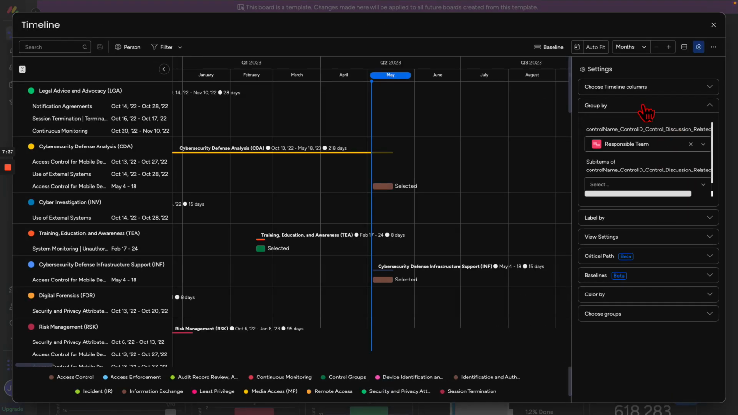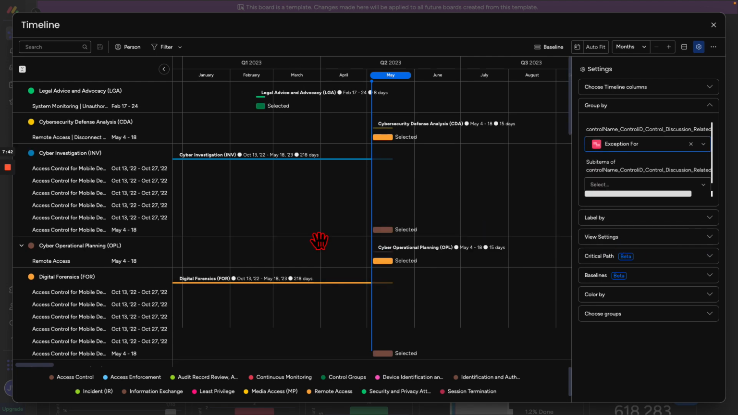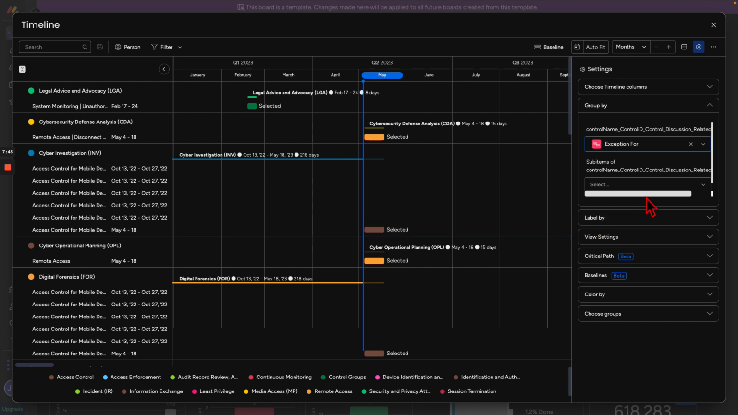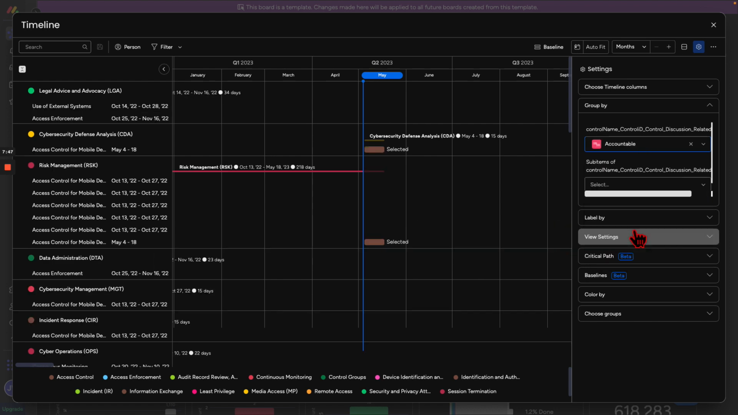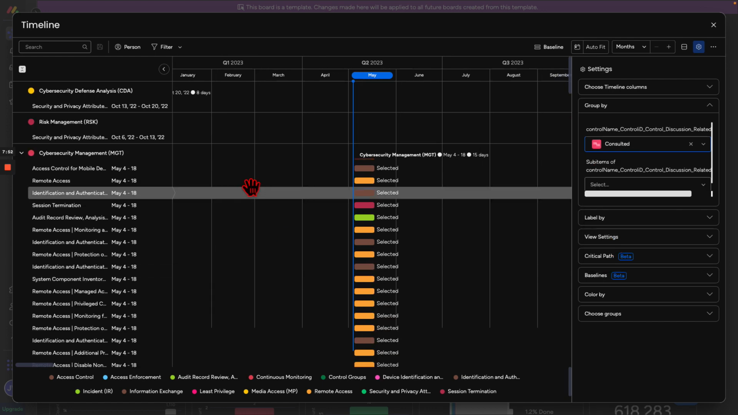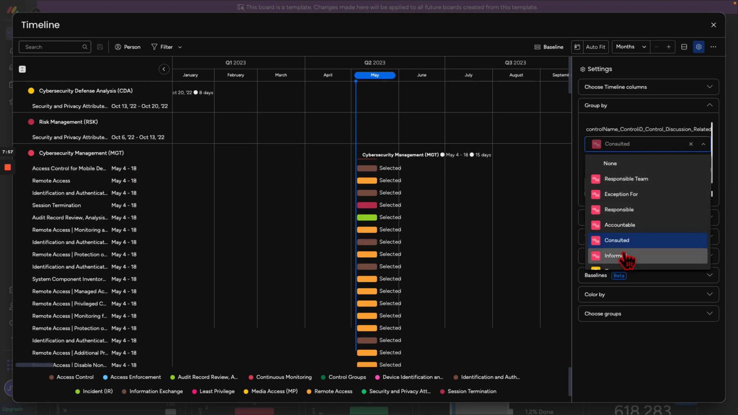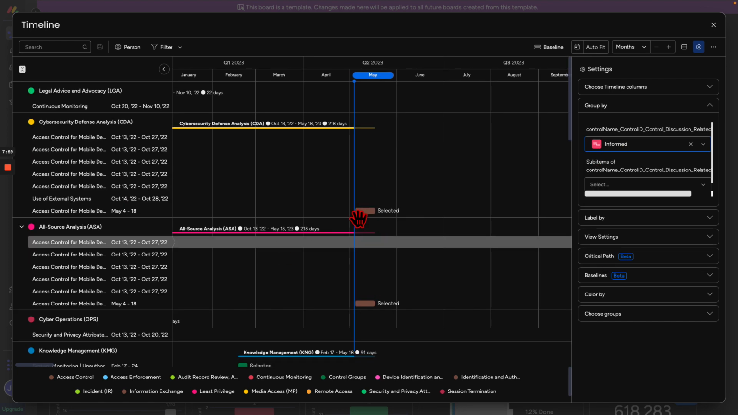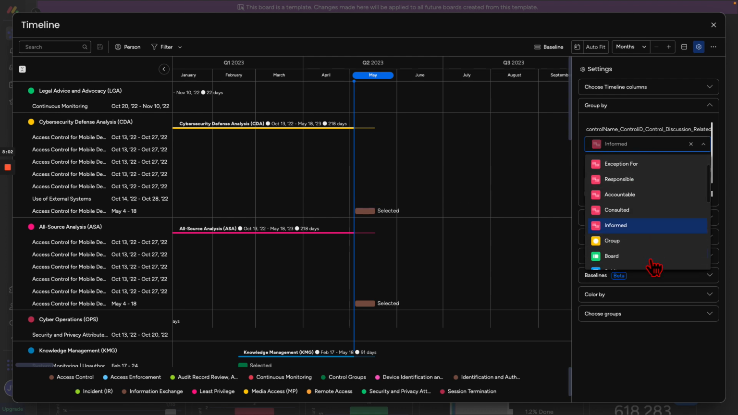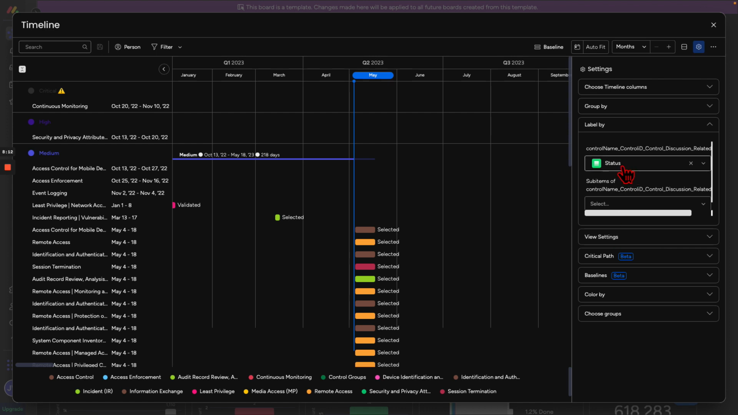And instead of saying who's responsible, right? Where do we have exceptions across the organization? Where do we have who's accountable for what work? Okay, who's going to be consulted for what work? The cybersecurity management team has a lot of things that they're going to be consulted about. Who's going to be informed when the work is completed? Oh, right here. All right. What about other components, right? What is the priority and status? Oh, we have the priority and label by status.